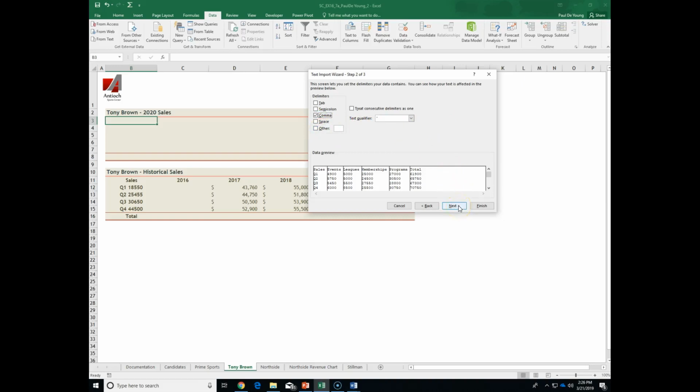There's a lot of business programs that allow you to export data, and they often export it to a text file or to a CSV file. CSV stands for comma separated value. And so that's what this one happened to be. It's separated by commas.